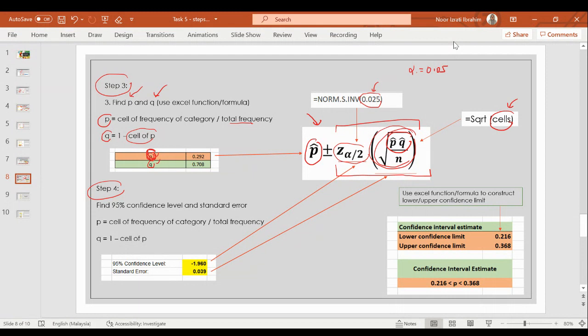That's how you get the 95% confidence level CV and the standard error. This is called the standard error, and the whole thing is the sampling error. Once you have the CV and the standard error, to find the lower limit and upper limit of the confidence interval estimate: the lower limit will be P hat minus sampling error, and the upper limit will be P hat plus sampling error.